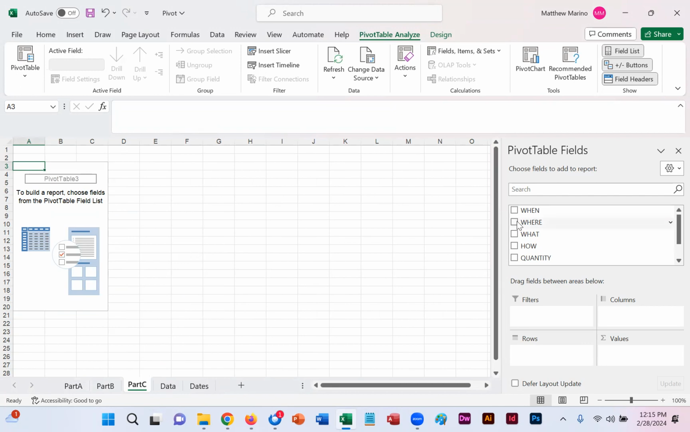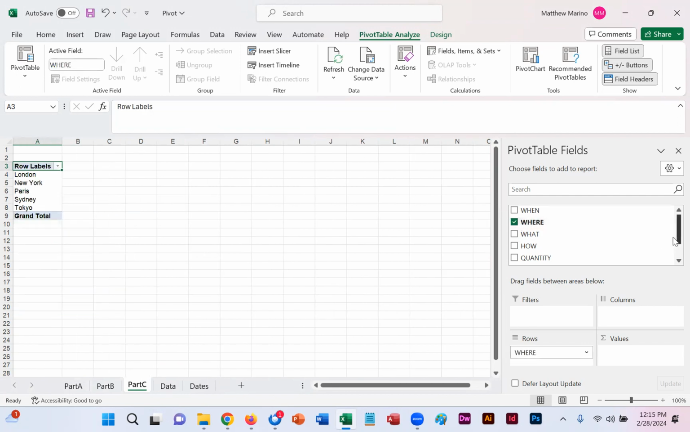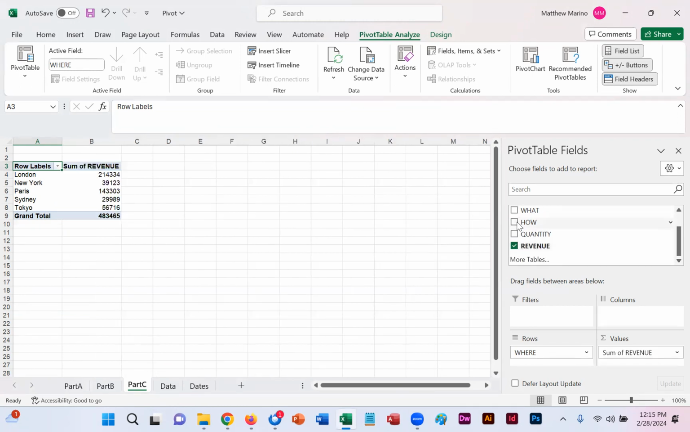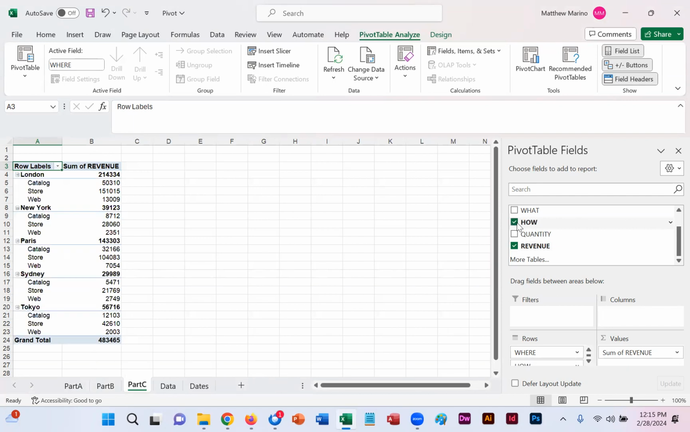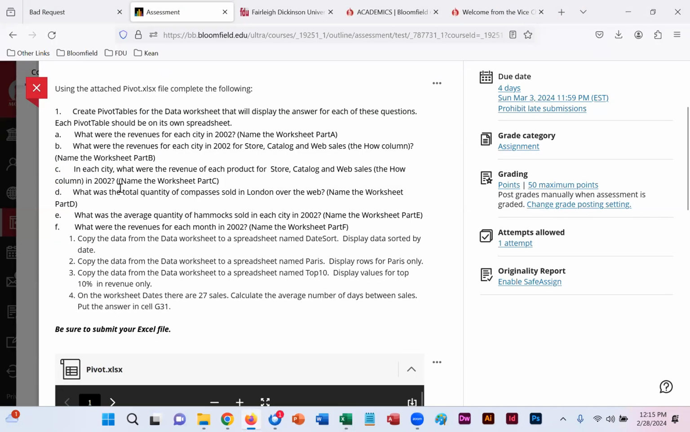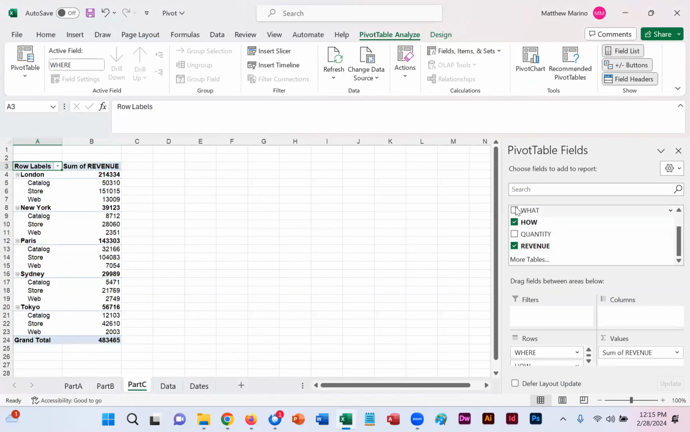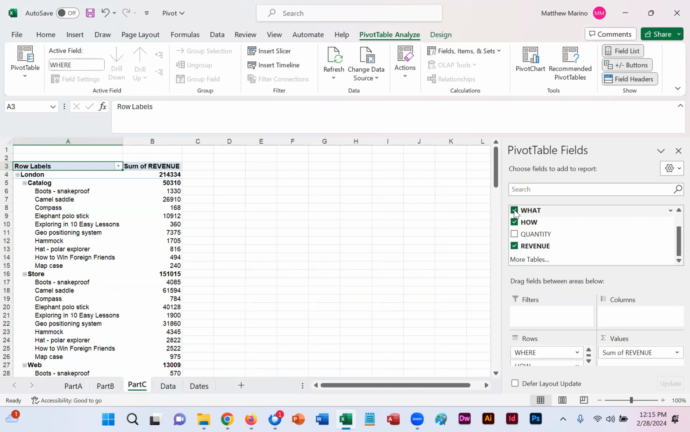We do where for our city. We do revenue to get our revenue. We select how for where it's sold. And since we want to know for each product, we have to select what, which is the type of product. So when it expands out, now we have each of our products: compass, hammock, map case, etc.